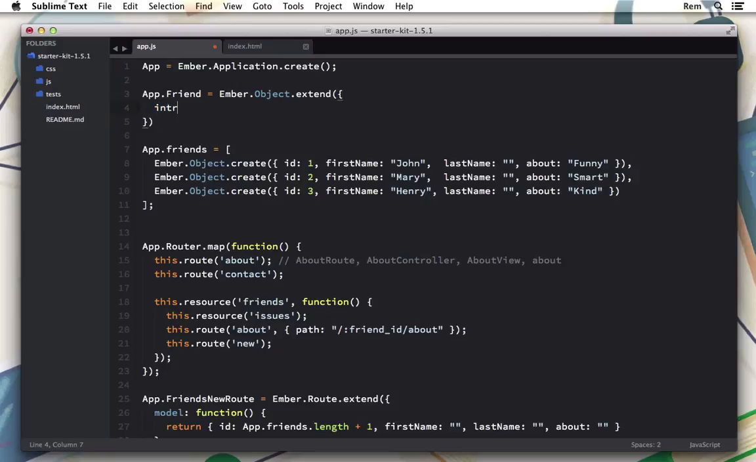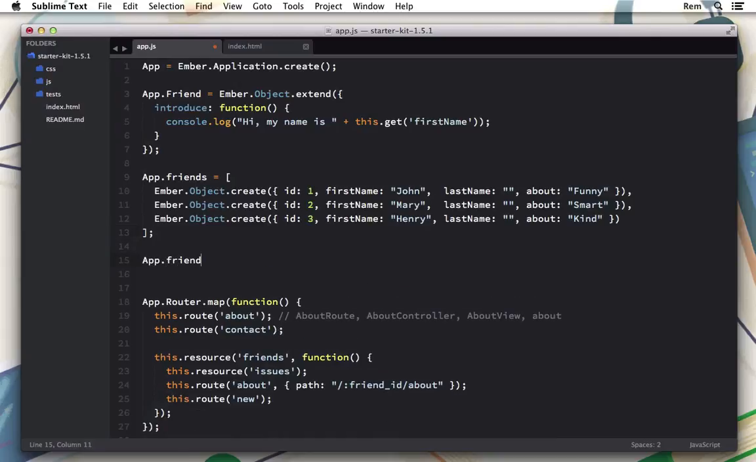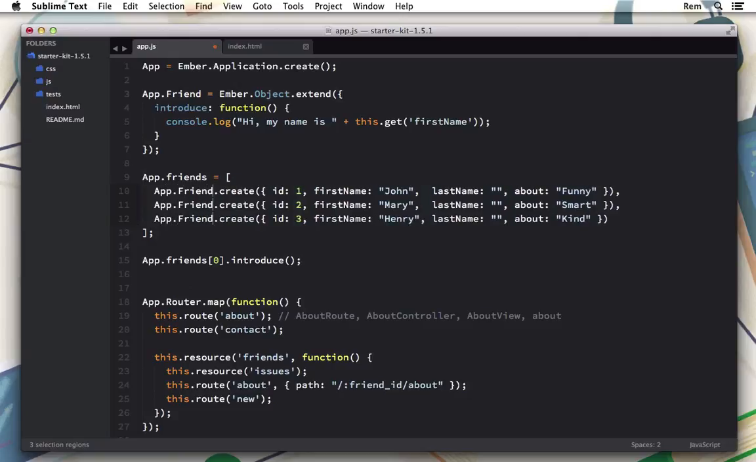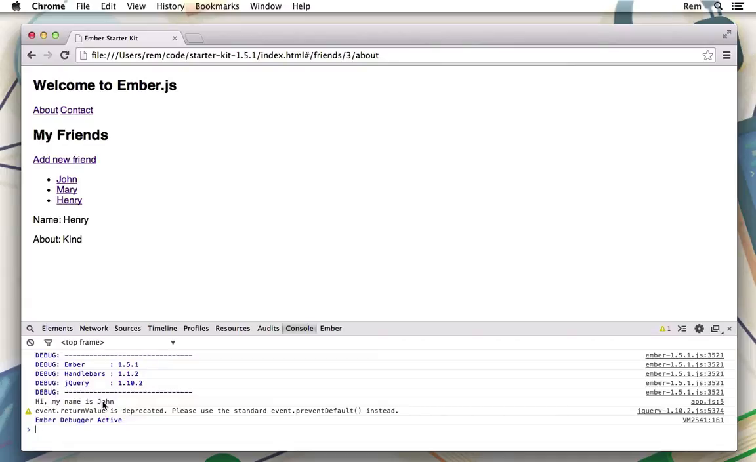So let's create a method introduce. That's going to be a function, and it simply will console.log "Hi, my name is" plus this.get firstName. So now all our friends have this method. Let's have a look right here. Let's get the first friend from our collection and then run the introduce method on it. Of course, we need to change this Ember object to our App.Friend.create. So now if we go to the browser and load the page, in the console you can see, hi, my name is John, which is the name of the first friend that we have in our list.